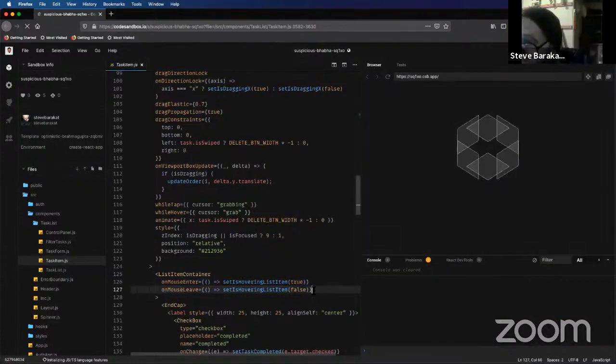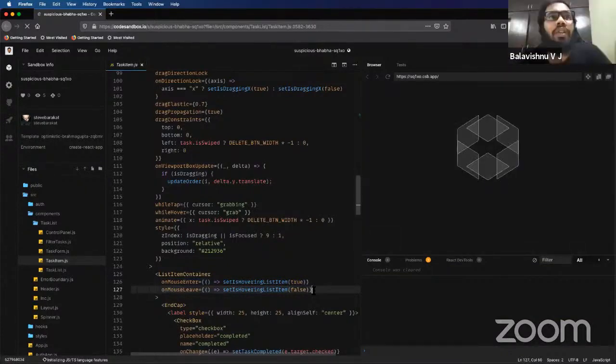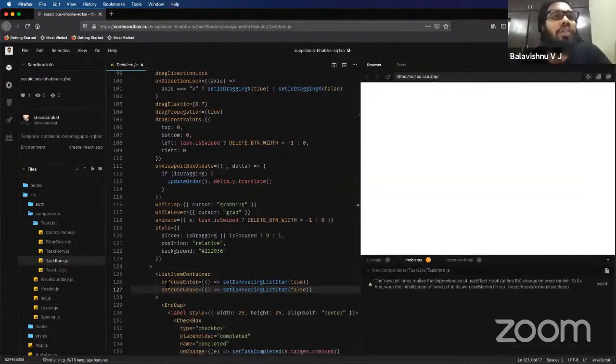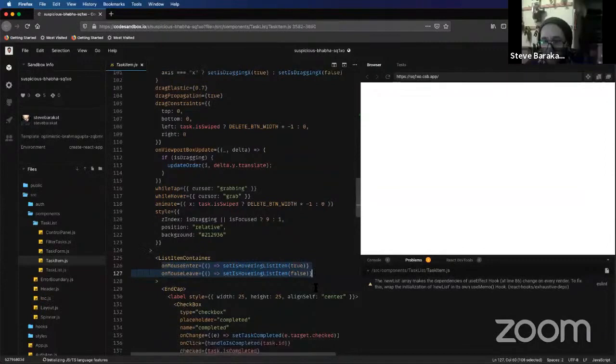On mouse enter and on mouse leave. Oh yeah, this could get called way too many times. You might want to throttle or debounce this. Yeah, you're right, because I have seen that. At one point I had a console log and I took it out, but every time I would hover over the task, it would console log loads of times.